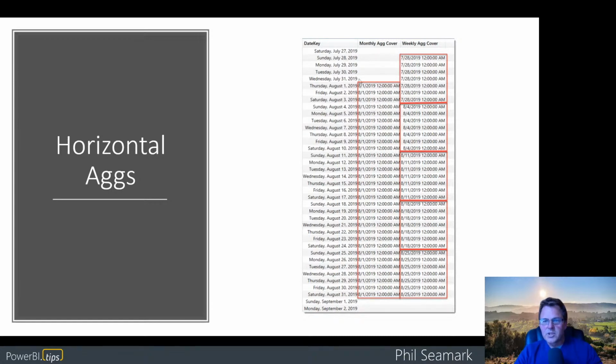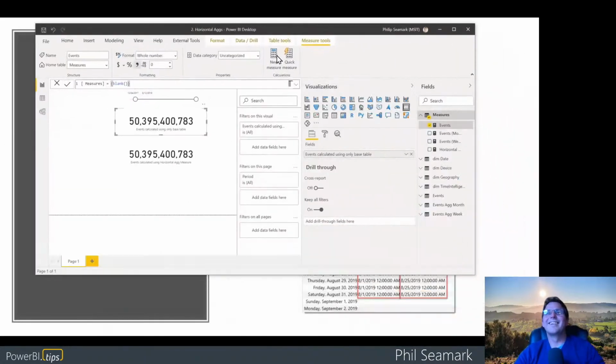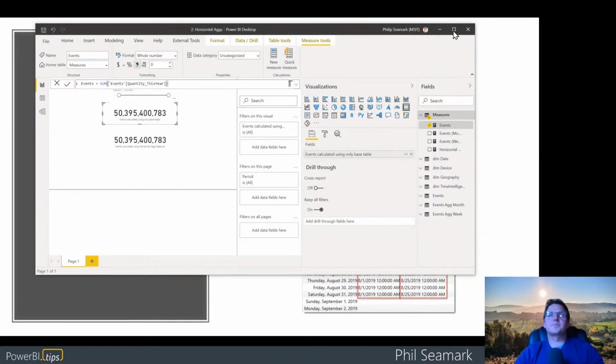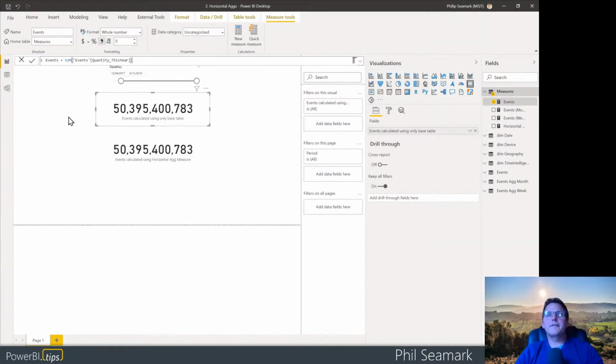We have a visual here which is using horizontal aggs. So we have a measure here called events using only the base table. Oh, I don't think we're seeing your measure. Ah, there we go. Yes. Okay. Now we're seeing it. So now we're looking at that number and on the agg table there. Yep. So we have 50 billion. This is that 50 billion row table.